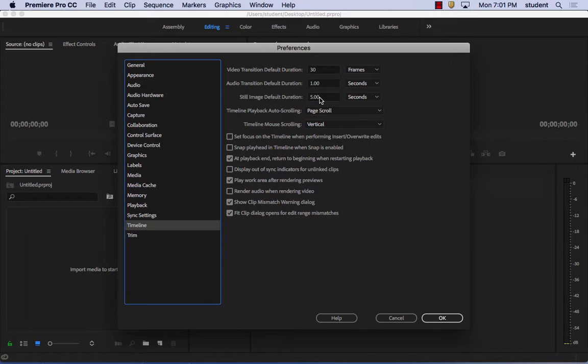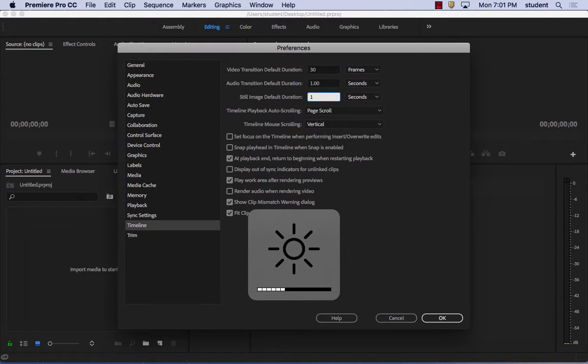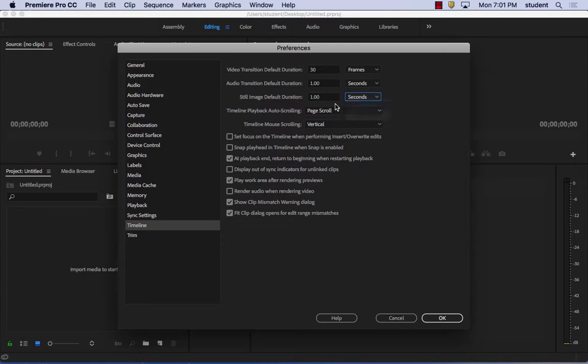So again, it's under the preferences, and if you're on Mac or Windows, there's a preferences in a different location. I think it's under File. But on Mac, it's here. And so if I wanted each one of those pictures to be 1 frame, I would put 1 in here. Or not 1 second, I go frames. And you can put in 1.